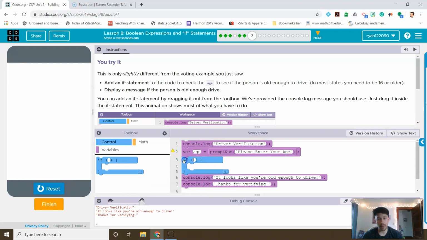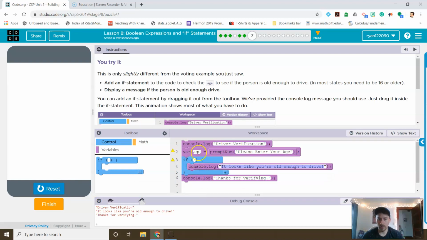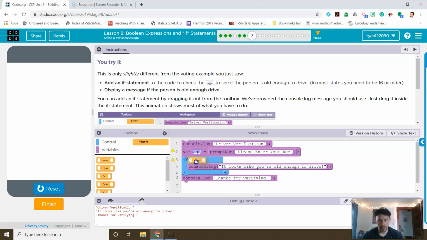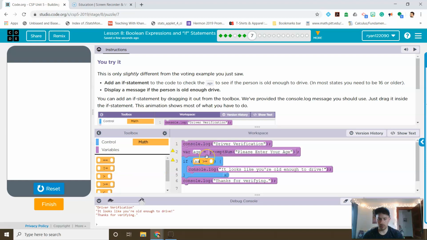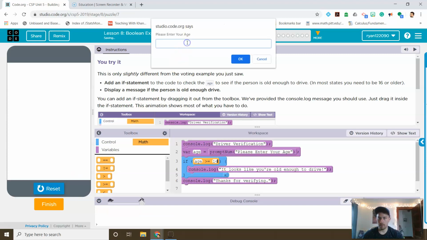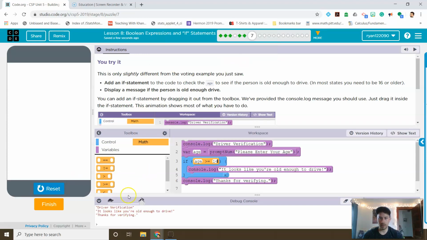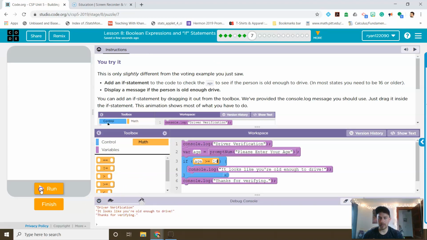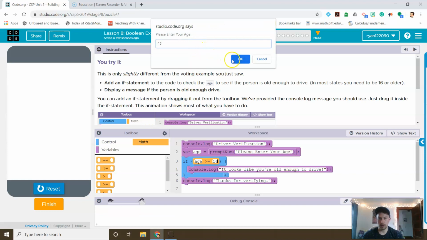We only want this to run, it looks like you're old enough to drive, if the age that I entered is greater than or equal to 16. So we have our variable. If the variable I entered for age is greater than or equal to 16, then run this. So let's try it again. Please enter your age, 16. It looks like you're old enough to drive. Thanks for verifying. But let's try it with younger.